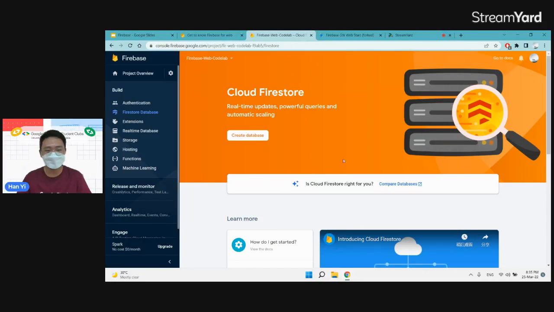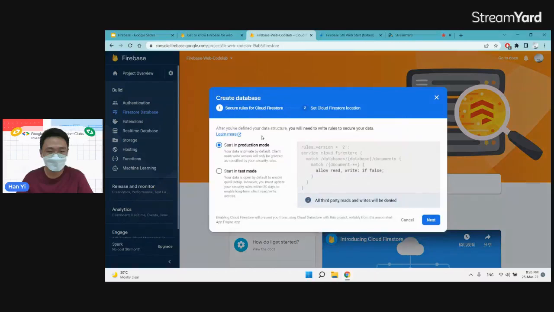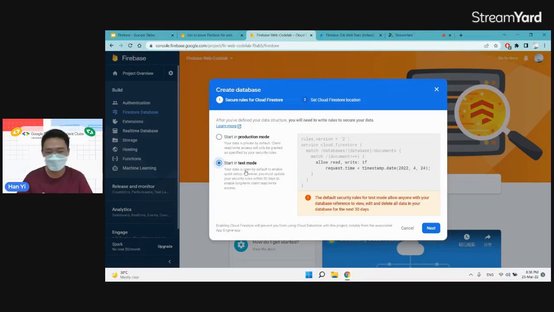Okay, so make sure your view is like this. And then you choose this create database. Okay, so if you already need to build a web app for your project, you choose this start in production mode. It gives you security rules for your web app, so others will not so easily access the documents inside your database. But now we actually do it in our test mode. So we choose this start in test mode.